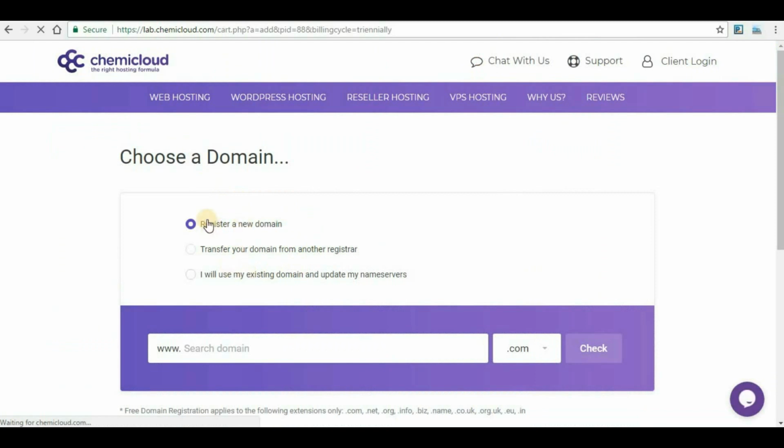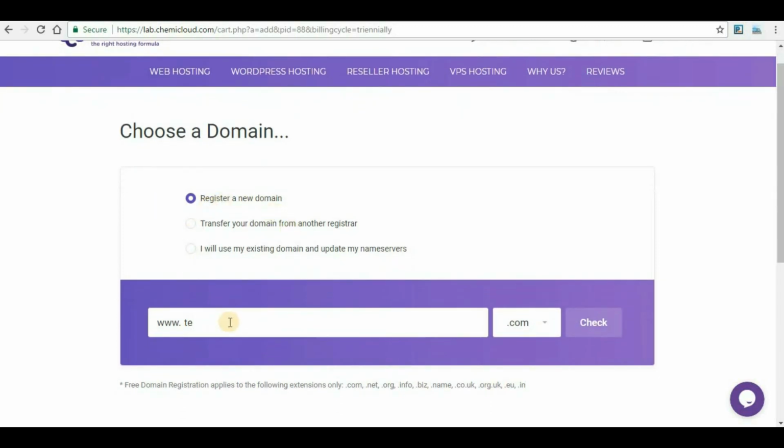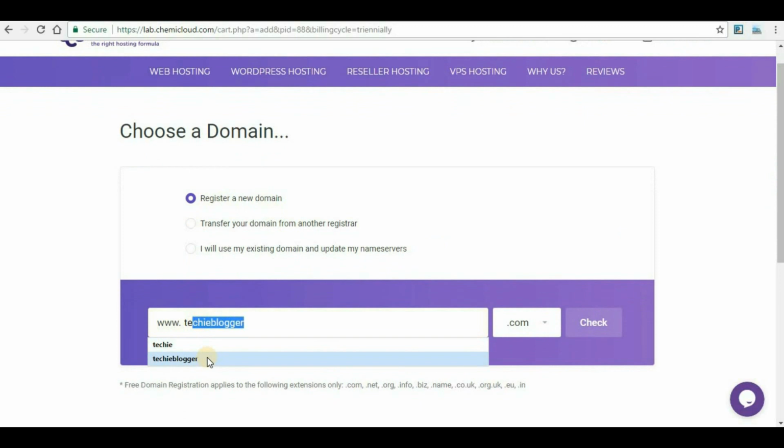And here I have three options: register a new domain, transfer your domain from another registrar, or use my existing domain and update my name server. I will go with register a new domain. Now let me type one of the domains that I am looking for, that is techieblogger.com.